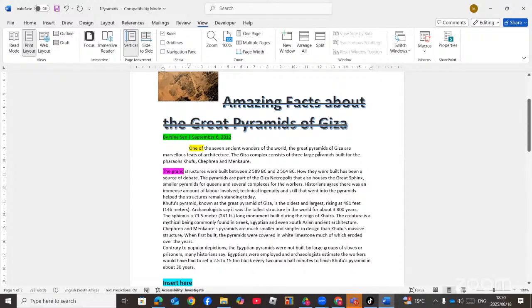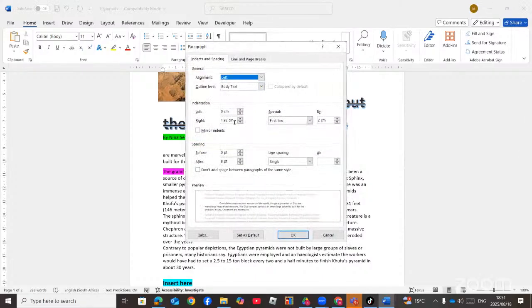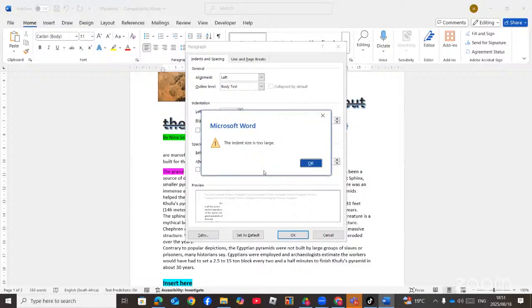Then again, click inside the paragraph again. Right indent must be at 14 centimeters. So here we have right at the 14 centimeters and the first line at this one. If you make a mistake and then you use the paragraph settings and then you go and change the right indent by saying 14 centimeters, it's going to tell you the indent size is too large.